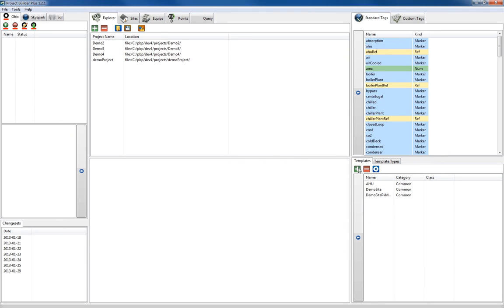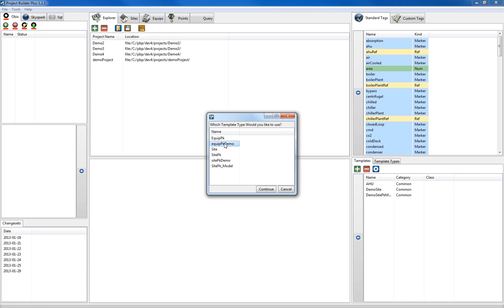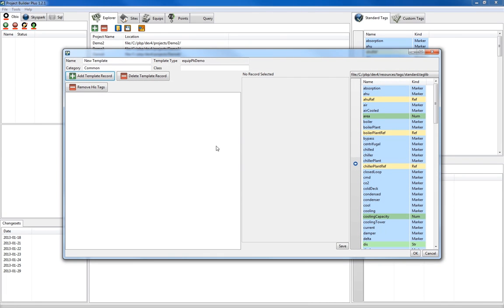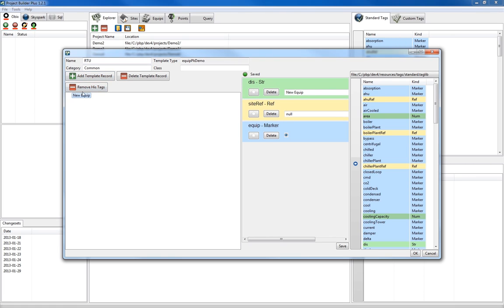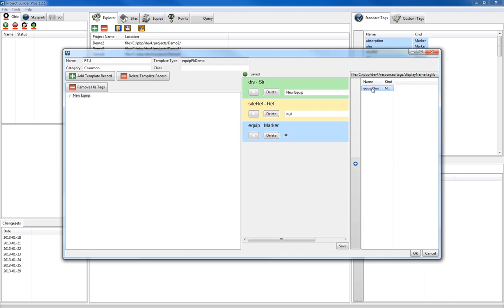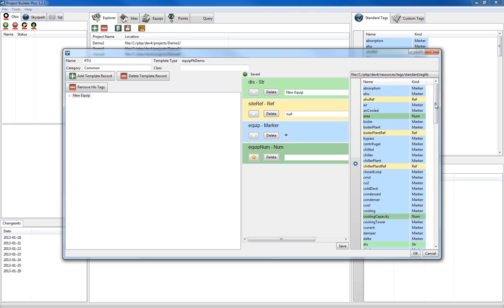Next, I will create the Rtu template. The Rtu template will be created in the same way as the Ahu template. I will name it Rtu. I will add one piece of equipment, and then I will add 5 points. I will assign my custom tag to the equipment, and then I will also assign rooftop.